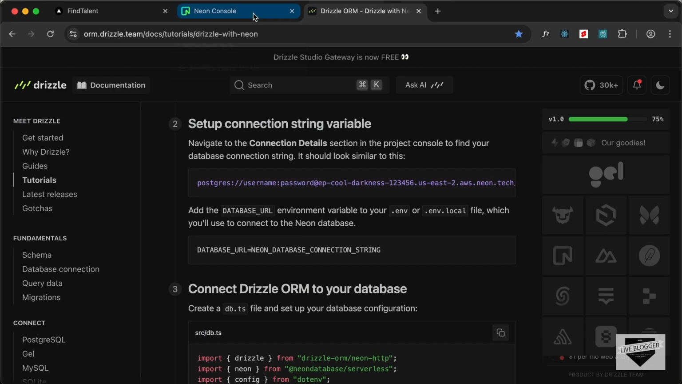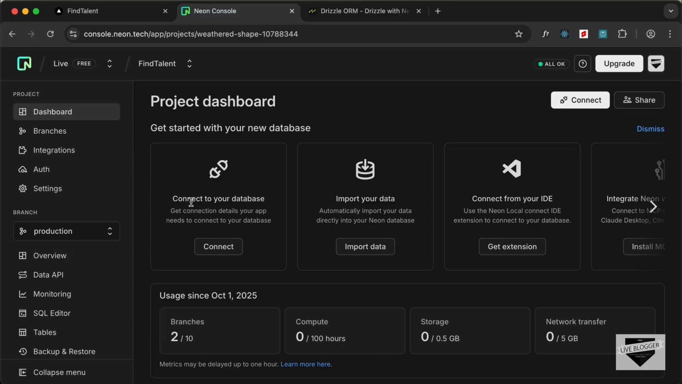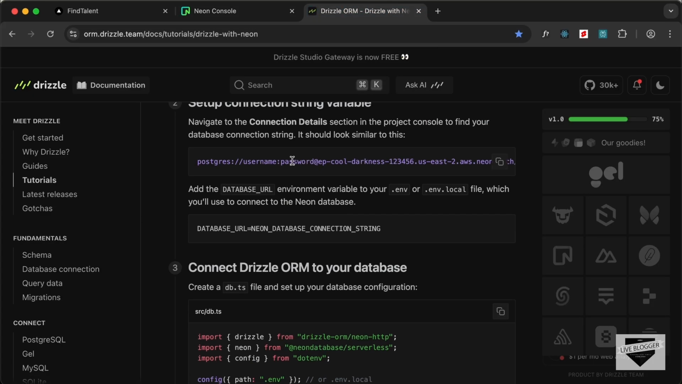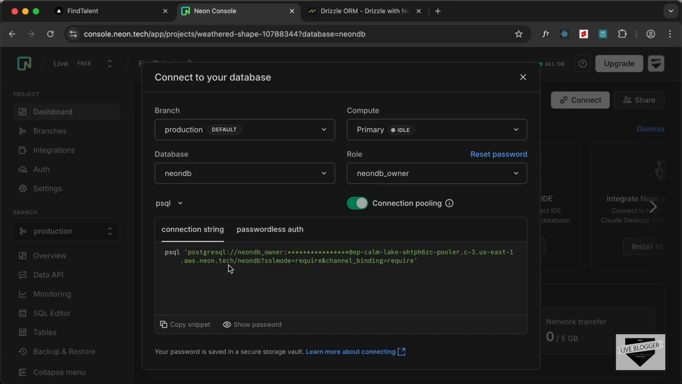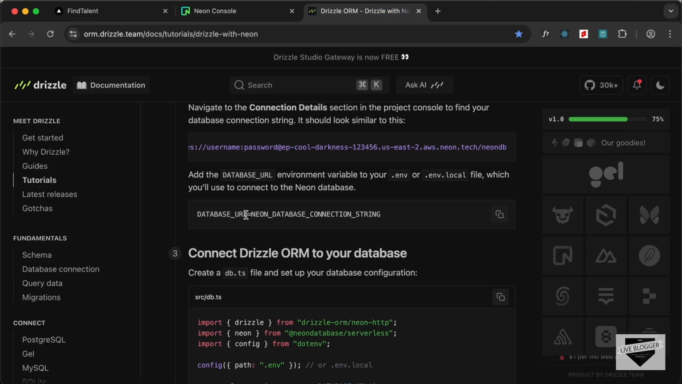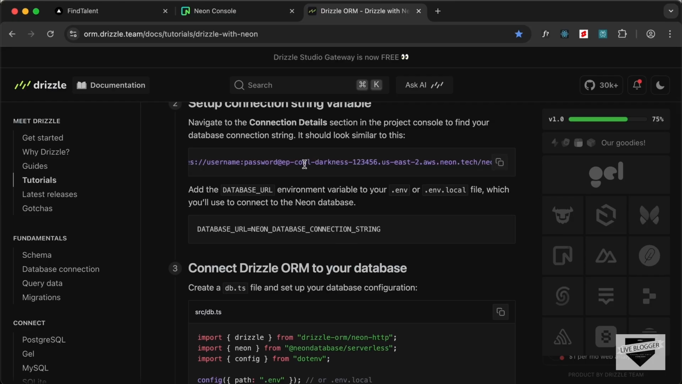So let's go back to the Neon console. And here we can see that there's an option called connect to your database. Let's click on connect. And this is the connection string. So if we go back to the documentation, we can see that this is how it looks. It starts with Postgres, and we have all of this over here. So just go ahead and copy this. And we're going to go ahead and create an environment variable called database URL. And we're going to paste this connection string over there.